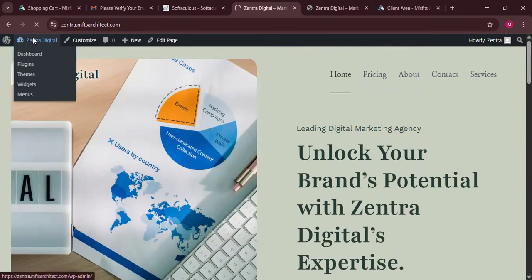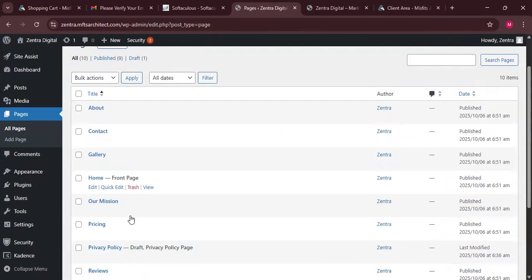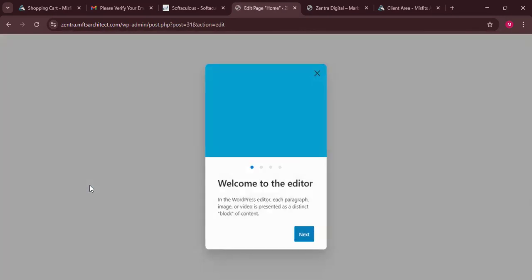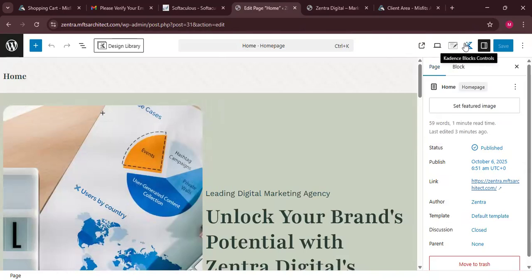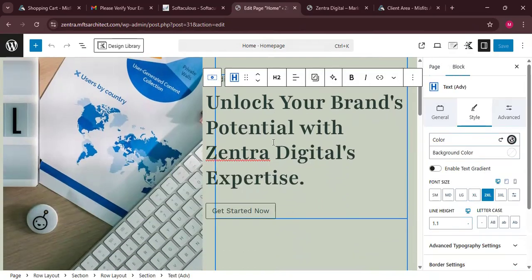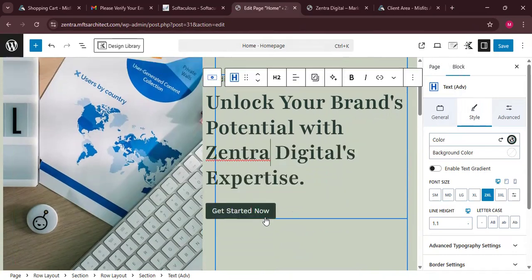So I want us to go here, then to pages, then let's go to our home page. Let's select edit. Let's close this. So here you can make edits to your website, right? Like for example, this is Entra Digital, you can edit it. Okay, this get started now.